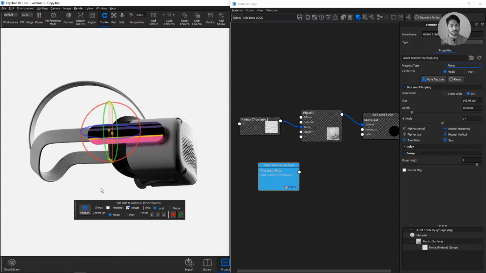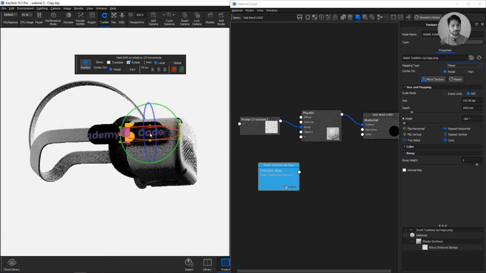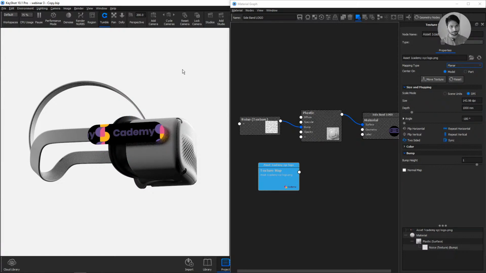It's going to pop up this window, and you can basically click anywhere on the front part and it will orient itself automatically normal to the place where you are clicking. Once you're happy, you can press OK. And you can see we have the logo mapped in the center of the geometry.